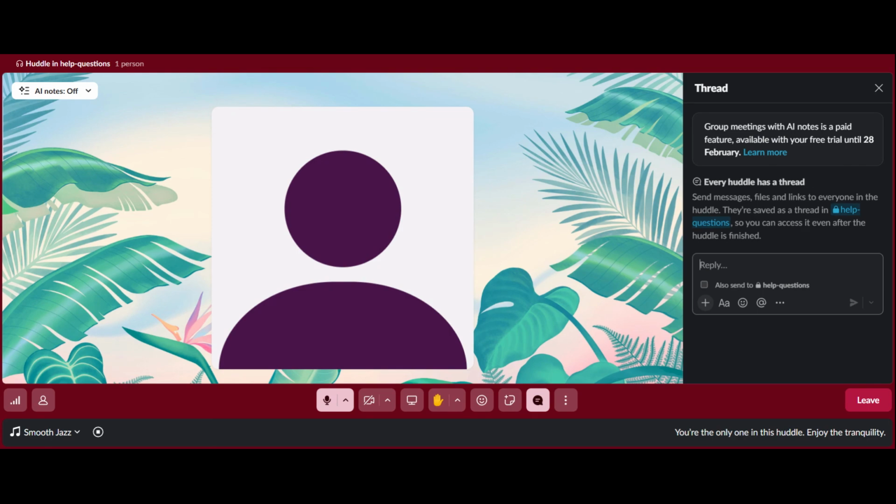All right, let's jump right in. First, make sure you're signed into your Slack workspace and that you're in the correct channel or direct message where the call will happen. Slack screen sharing works inside a Huddle, which is Slack's lightweight audio and video meeting feature.